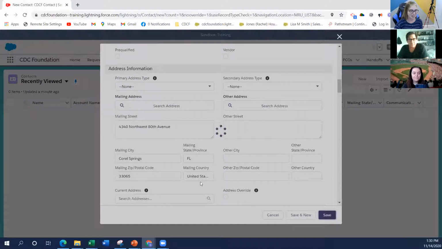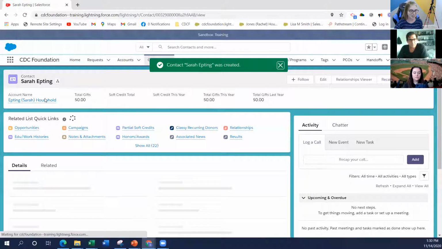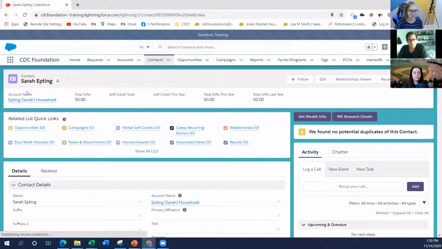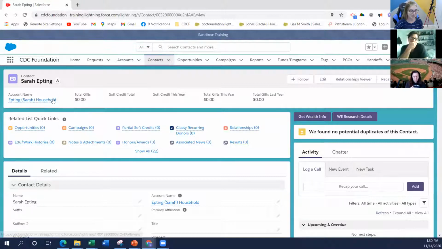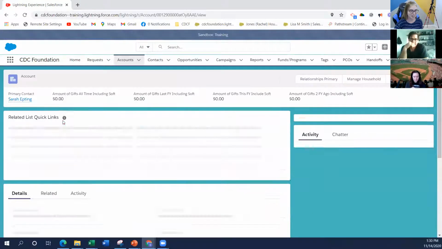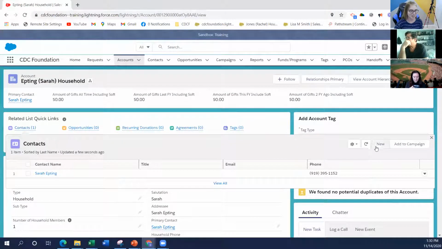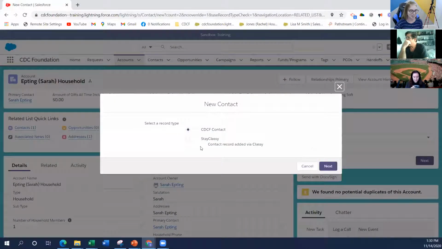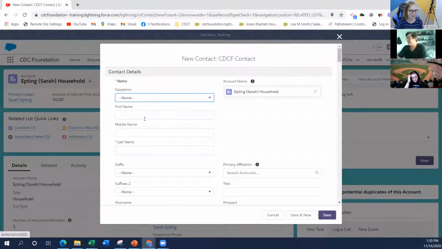It's being a little slow, but while it's being slow, does anybody have any questions? Oh, there it goes. So now you can see the Sarah Epting household right there. If I go to my household, I could add another contact to it. So if I was going to add my husband here, I'll just add his name. I could do that.